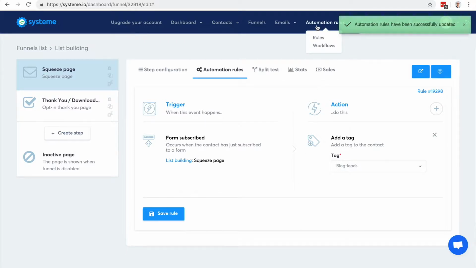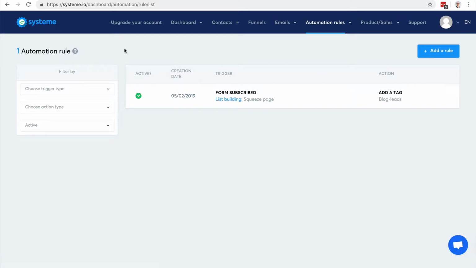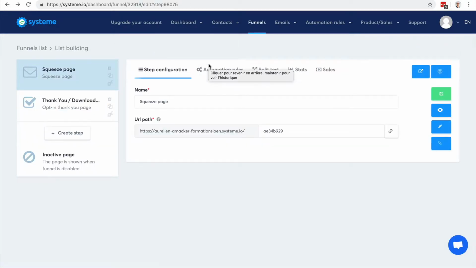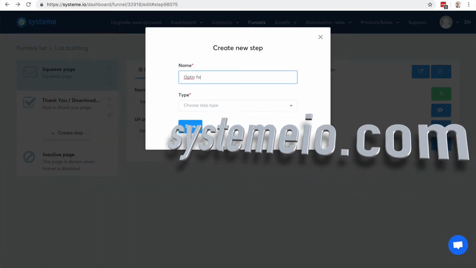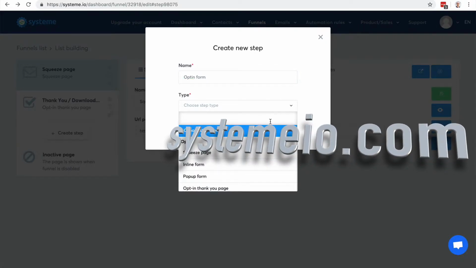And actually, if you go to automation rule now, you will see the rule, okay? But you can access it as well in the sales funnel step. All right, so there it is. I created a very, very simple sales funnel to build my email list in a couple of clicks, as you can see. I could also create an opt-in form and add it to my blog.